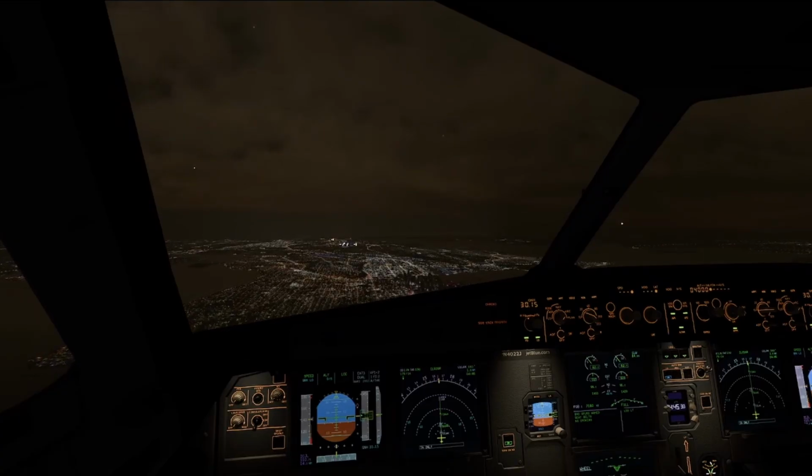Airbus 22 Juliet, airport is at your 12 o'clock 15 miles. Report the field in sight.